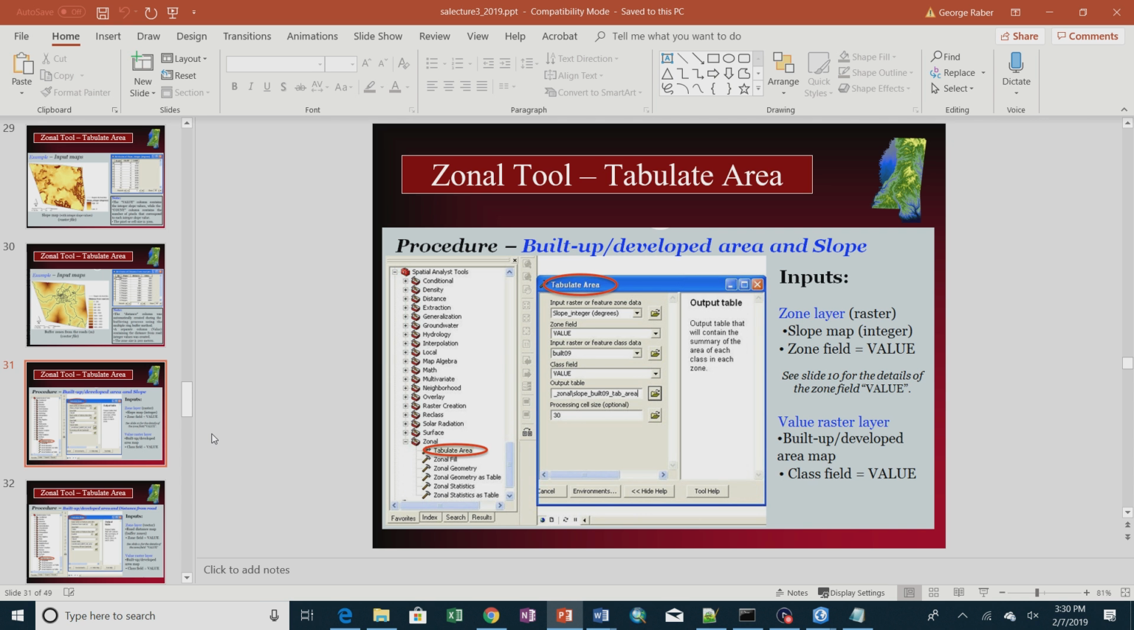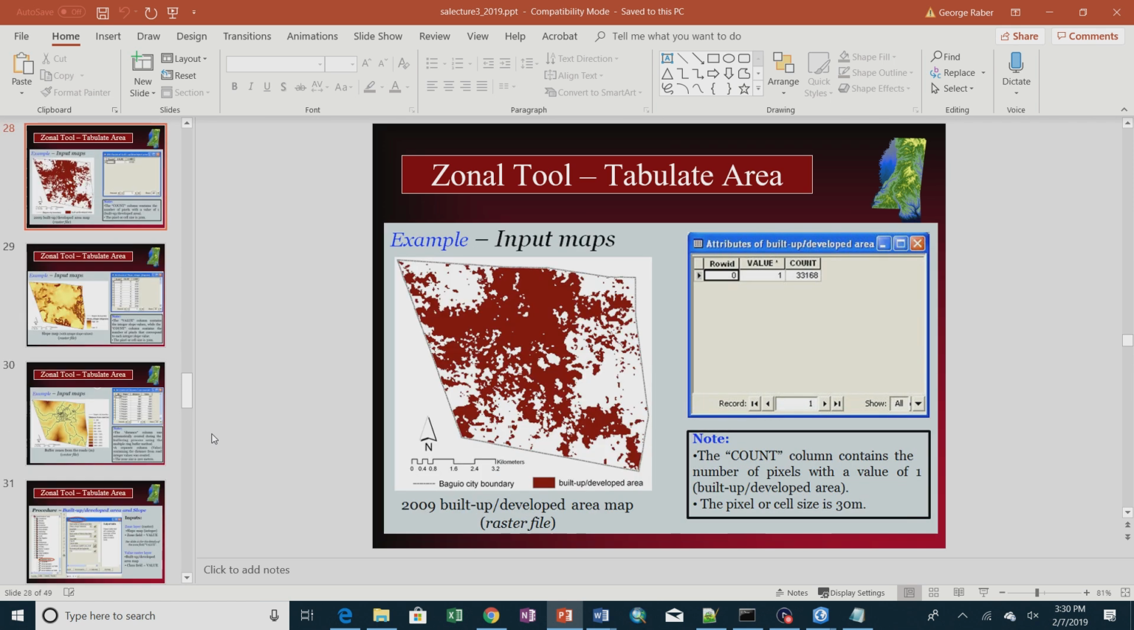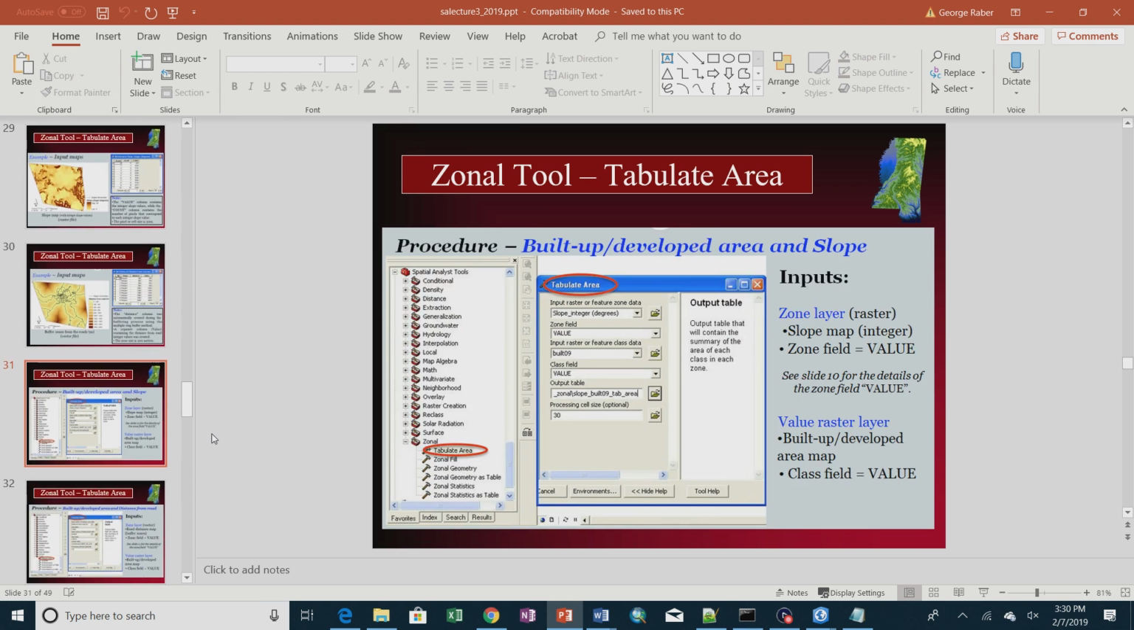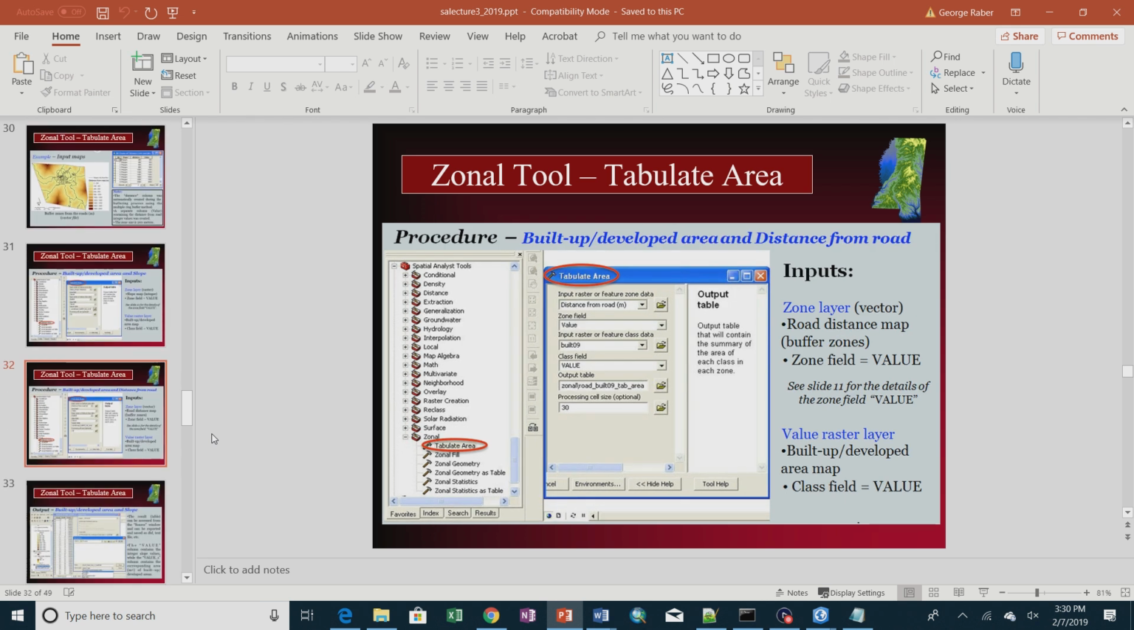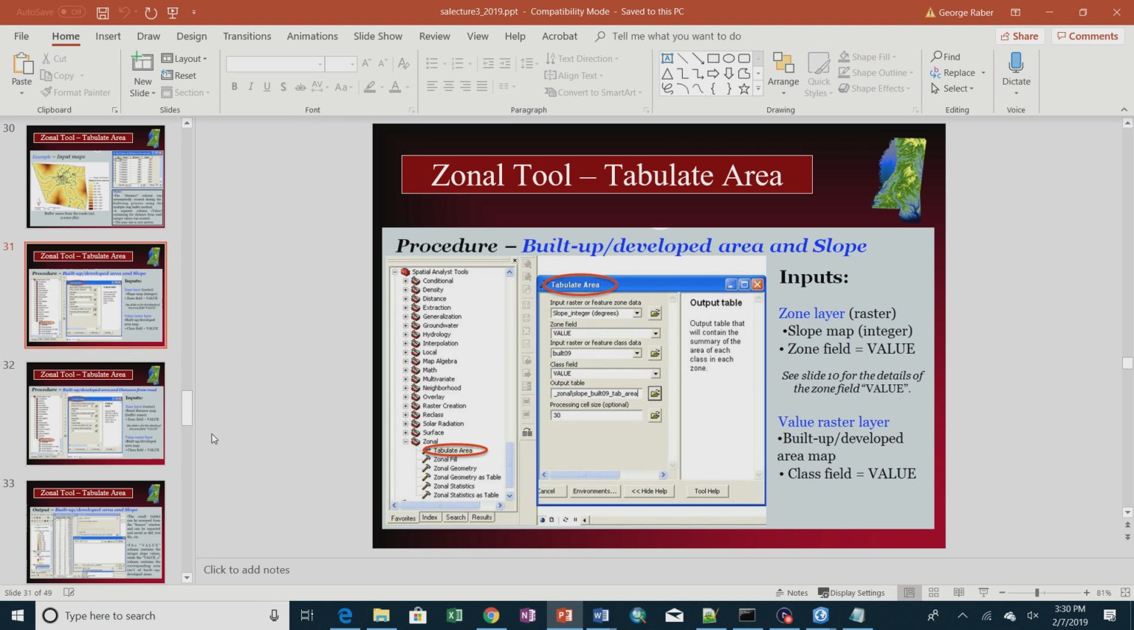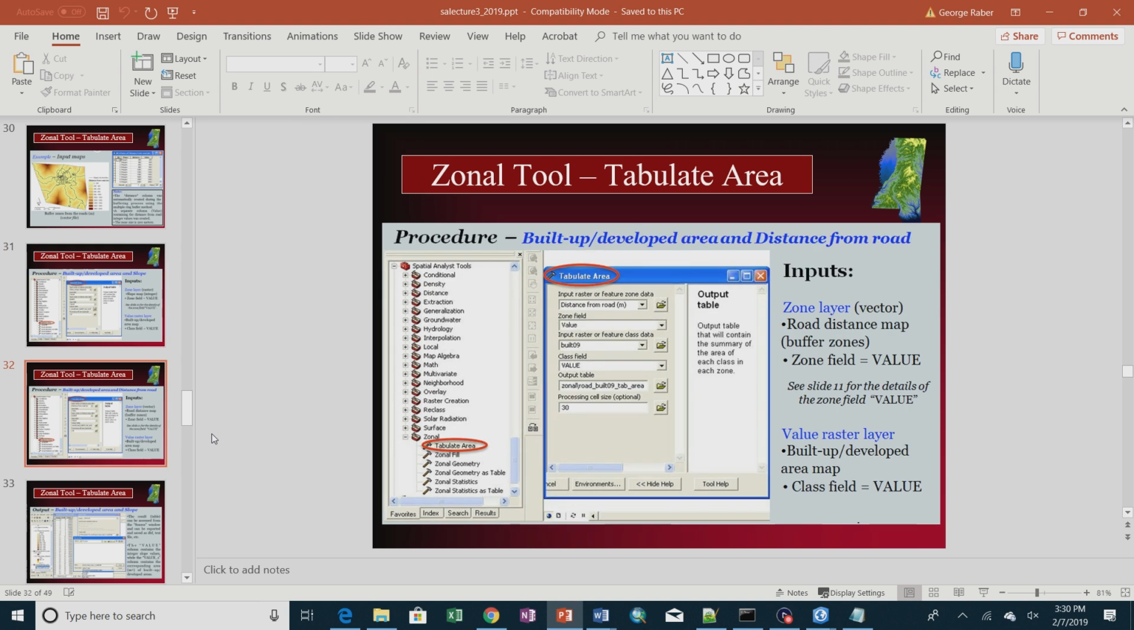The raster or feature data class is the built-up map that I created. That's this one. And then this is the output table. So far, we're not using the buffer zones yet, just the first two data sets that I talked about. Then this one right here uses, instead of the slope integer, I also ran it again using the distance from the road, but still looking at the built data.